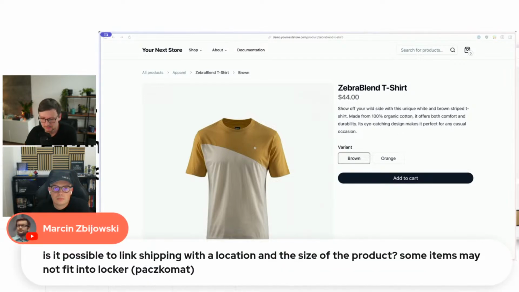So there's a question: is it possible to link shipping with a location and the size of the product? At the moment, Stripe doesn't have this kind of functionality. So we've implemented what Stripe allows, which is flat shipping rates, but we are trying to do some discovery on how to implement what you are asking, because it's basic stuff, but without the need to rely on another provider, or without the need to have a separate database, for example. We want to stick to just using Stripe for everything, so you don't have to have 10 different accounts or stuff like that. So we want to keep it simple, but also comprehensive.